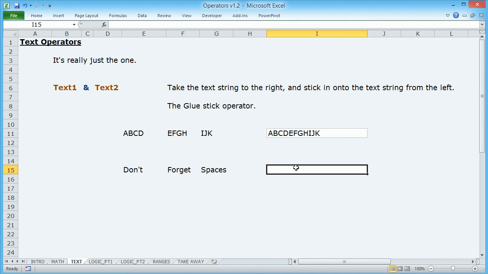The thing to remember with the join operator, or the glue stick operator, or the concatenate operator, whatever you want to call it, it's the same thing. It's this little, what is that, shift 7, that's how you get to it. You want to make sure to include spaces. If you don't, you will end up with an answer that looks like this. If I hit enter, well, that is probably not what I want, because this text string doesn't have any spaces on the end of it, and this text string doesn't have any spaces in the beginning of it. So when I put them both together, it doesn't automatically add a space for me.